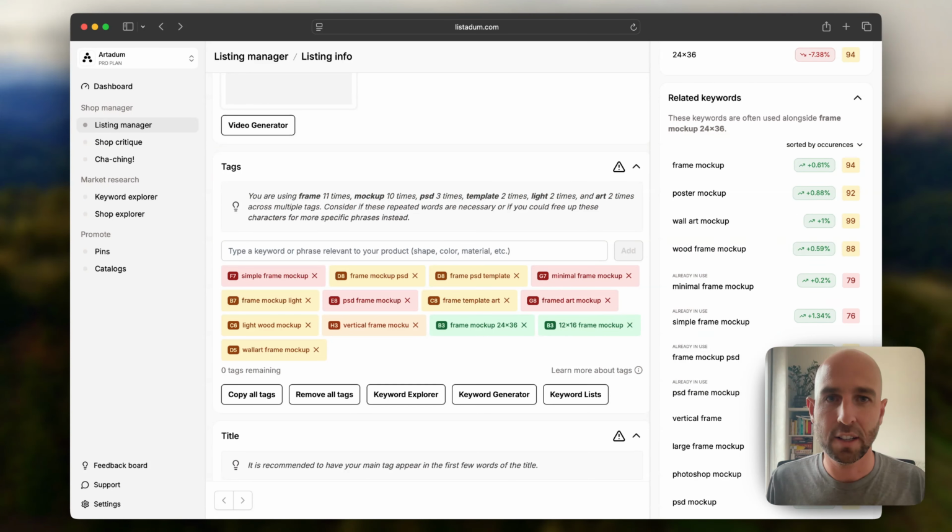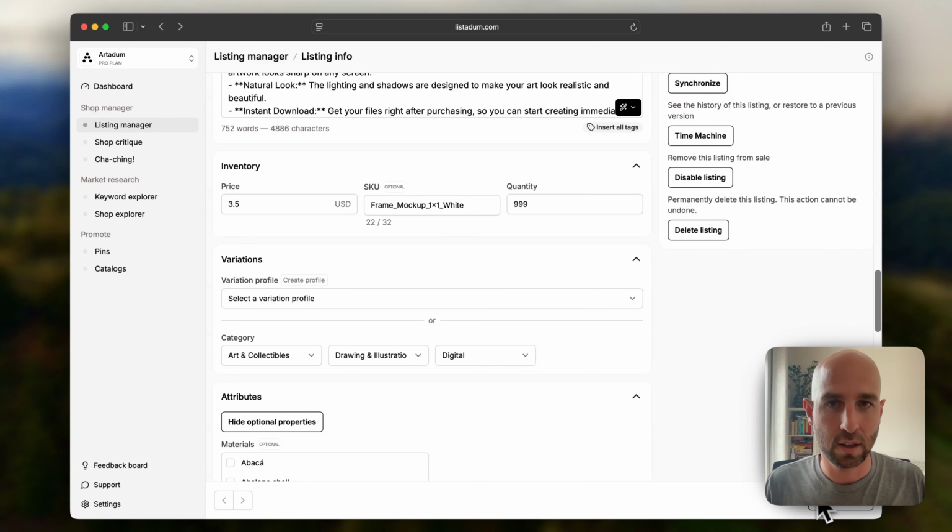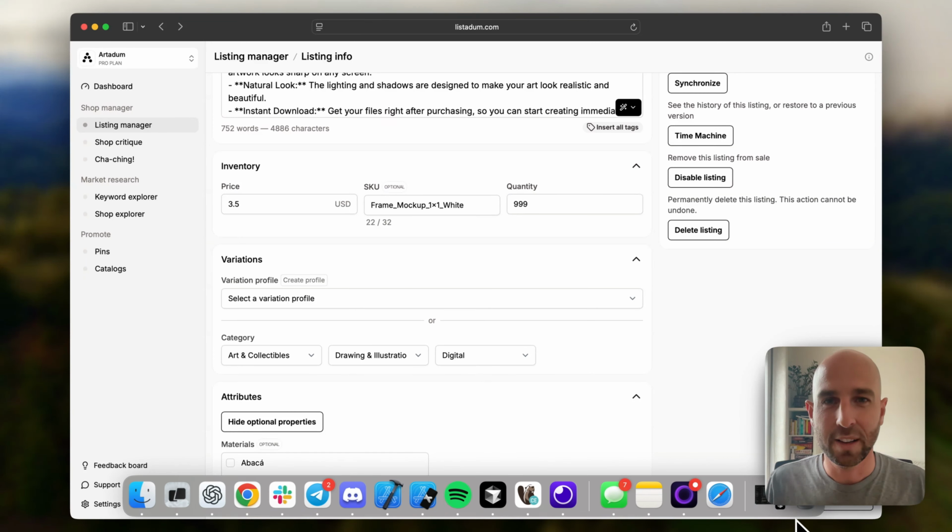All of this is designed to make editing faster, smarter, and easier. So instead of just spotting problems, you have the tools to actually fix them on the spot. And once you are done, simply go to the bottom and save your changes. They will be published right away to your Etsy shop.